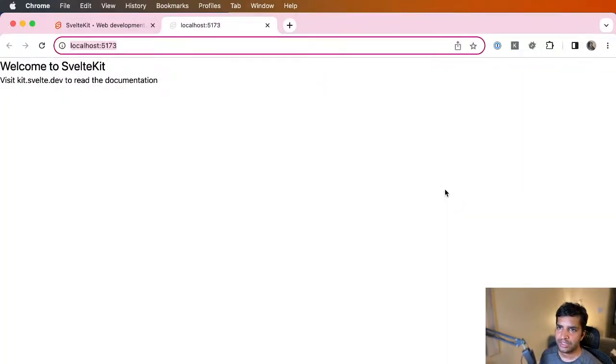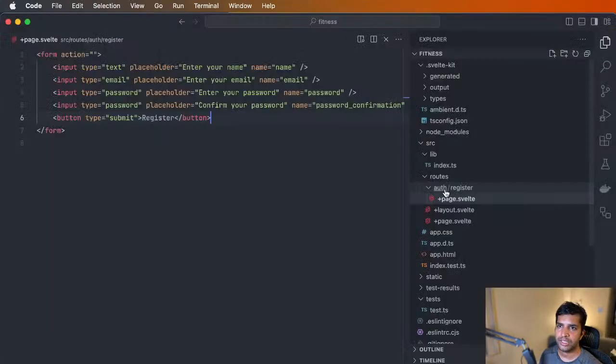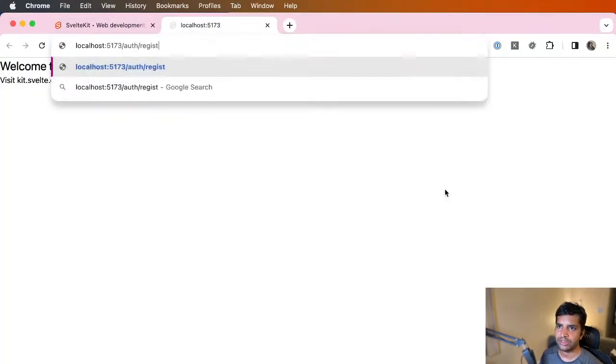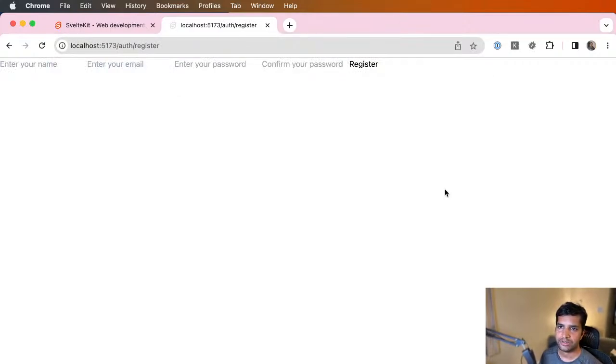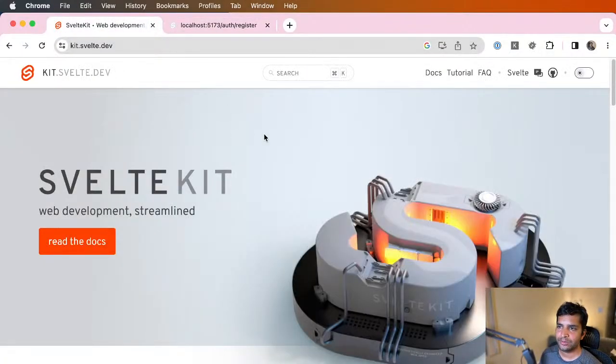That's good. Let's see. It should be in auth. Did I name it register or registration? Register. Okay, it looks ugly, but we got all the fields at least, and there is a button also. Yes. Now we need to find out how we can do validations and how to do form submission.